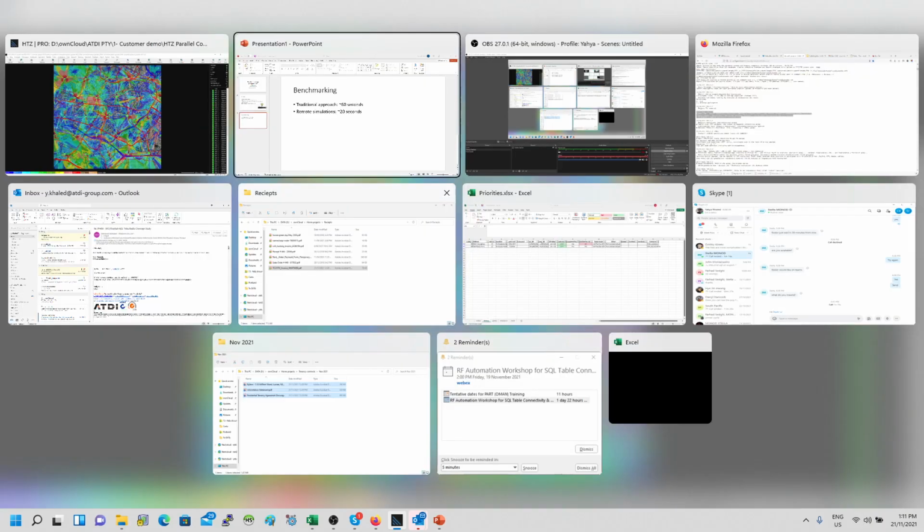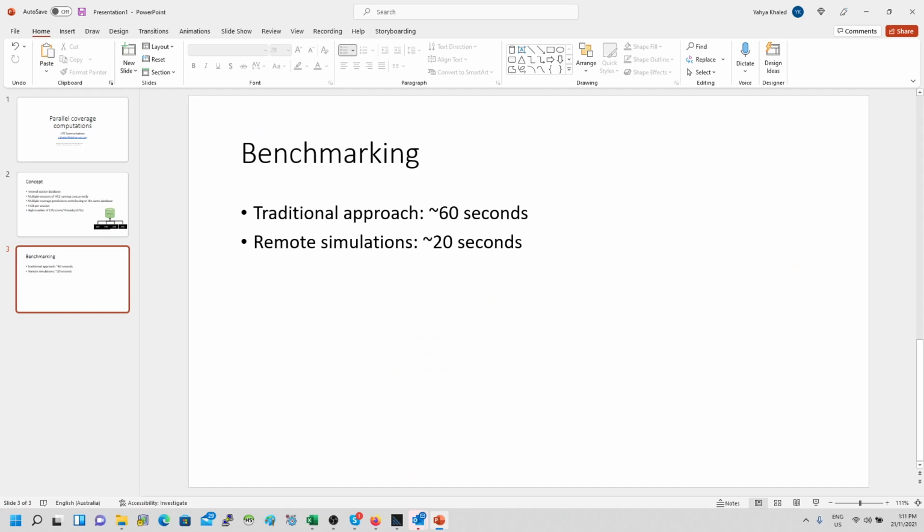So the outcome of this exercise is that you can really easily set up a remote simulation folder for parallel computations, and you can realize the gain from using this feature.